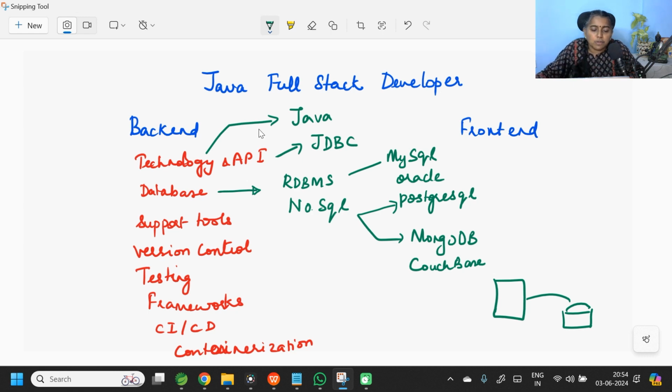Okay. The next one is support tool. Whenever you are working with a basic Java application, you create it as a Java project. But when you are working with applications which are dependent on third-party libraries, that is external dependencies, you need a support tool. The support tool can be Maven or Gradle. These are called as project management tools.